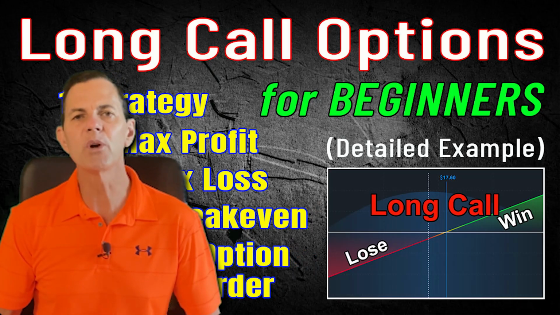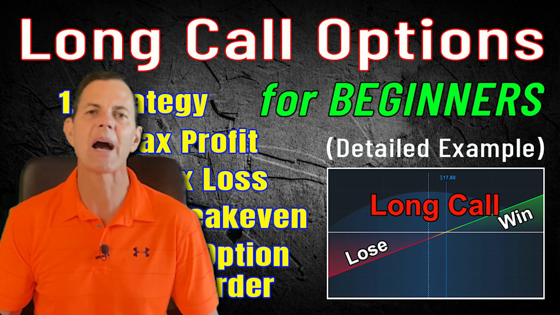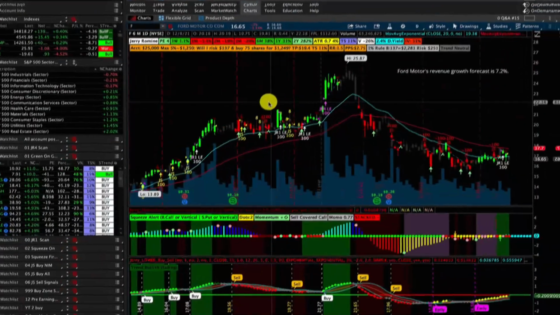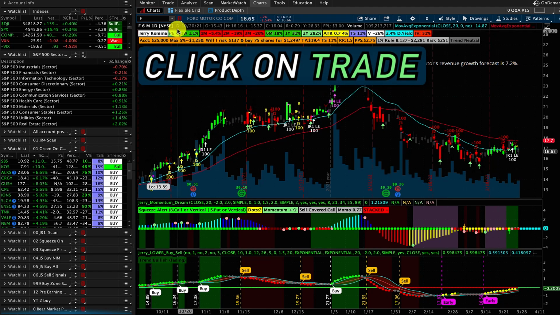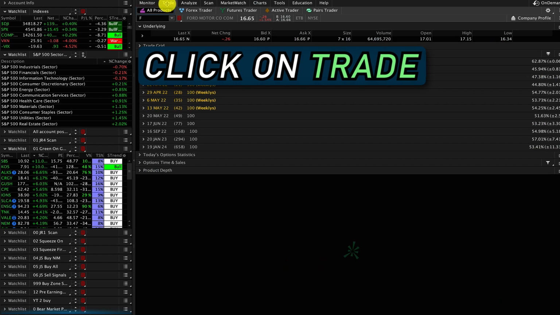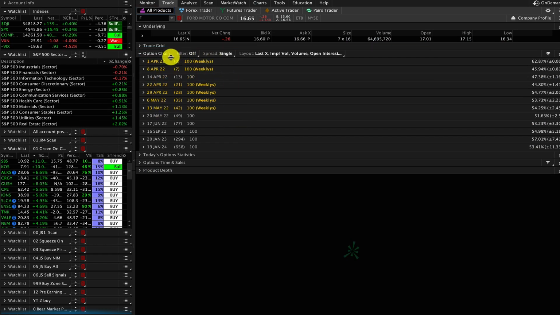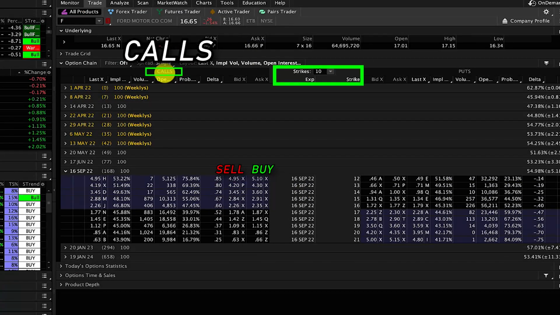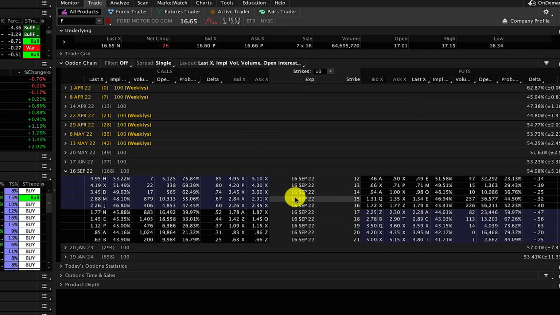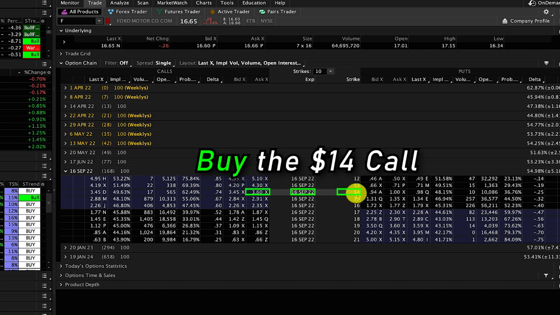Now let's jump into a real trading platform, and I'll show you step by step how easy it is to buy a call option. We're now in Thinkorswim, and we're looking at Ford Motor Company, and for whatever reason we believe that Ford is going to go up in value and we want to buy a long call. All we do is come up over here and click on the trade button, and this brings us up to our option chain, and then we need to pick which month we want. We're going to go several months out, so we're going to drop down here to 16 September. We click on it, and here are our different options. This side is our calls, this side is our puts, and what we want to do is buy the $14 call.